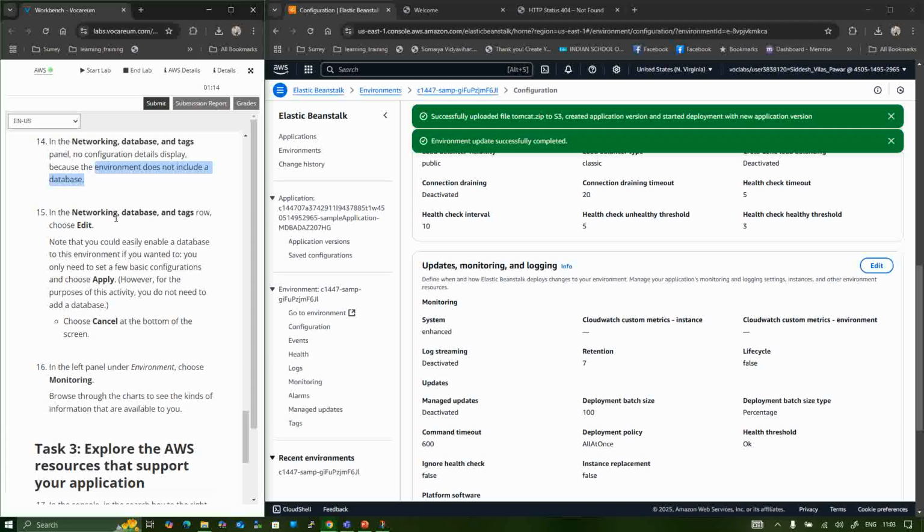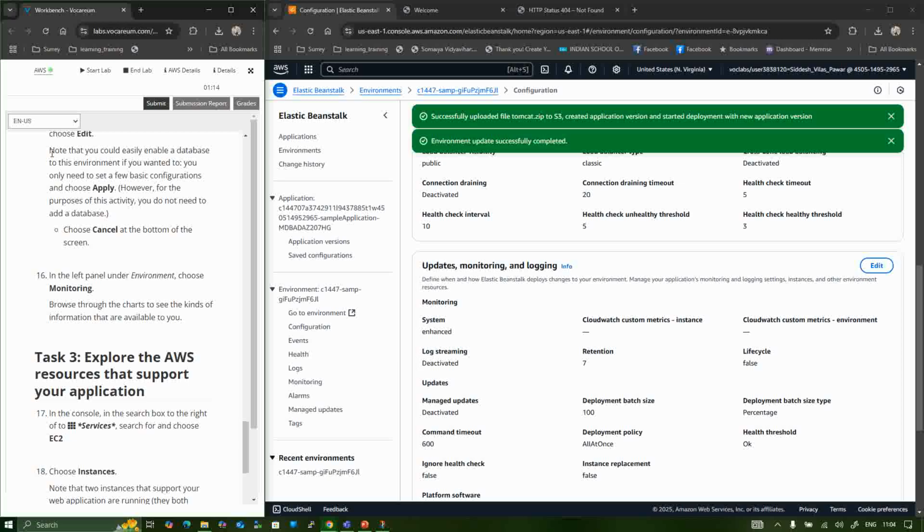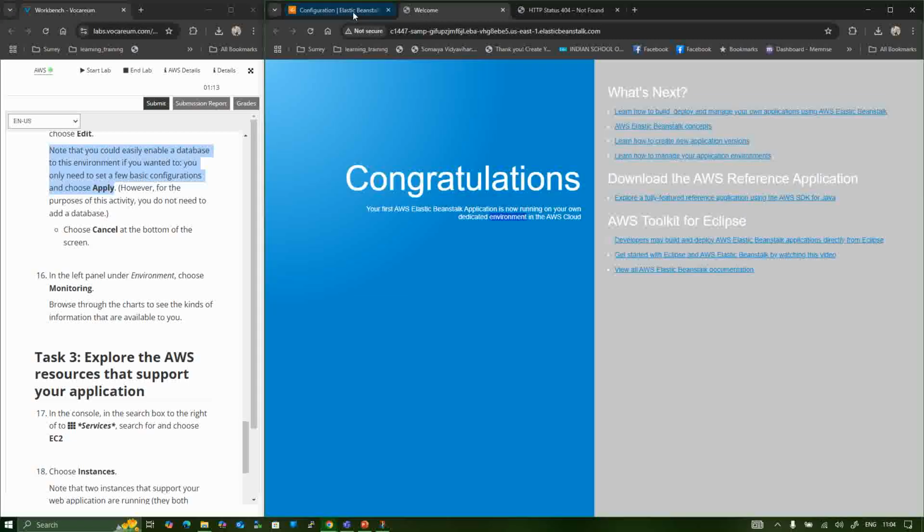Note that you could easily enable a database in this environment if you want to, because this is a very simple website, so you can have all your database managed there. You only need to set a few basic configurations and choose apply. However, for the purpose of this lab, we don't need a database, right? It's just a static website.